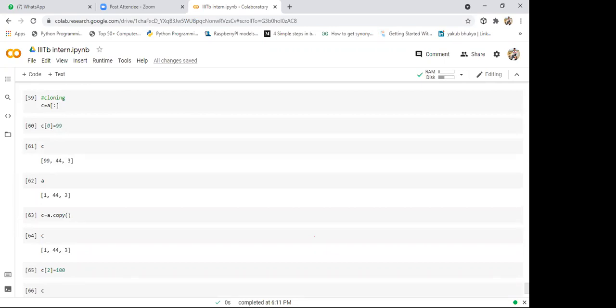And coming to today's session, the assignment for you is to know the difference between deep copy and shallow copy.